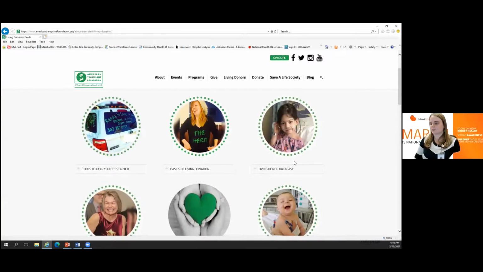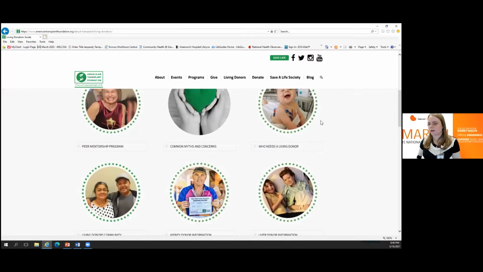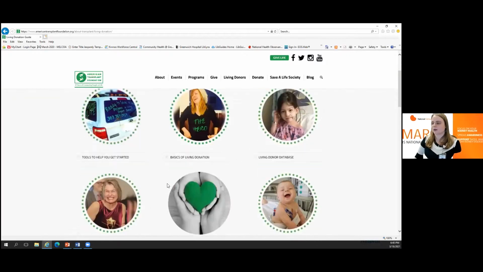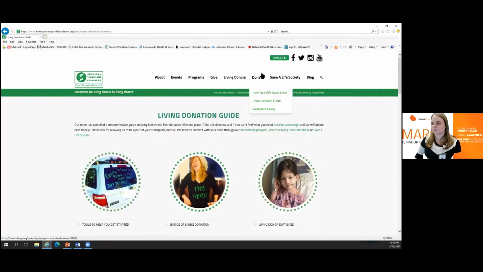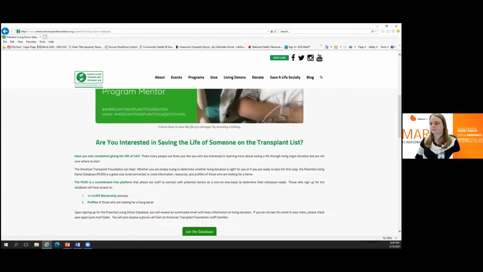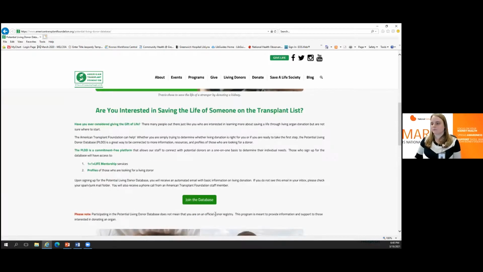So they have the tools to get you started, very easy, categorized, very nicely organized. Living donor community, common myths and concerns. And then the program that they have, a patient assistant program. They have the potential living donor database, which is where you can answer questions to join the database. Again, this is not the registry. This is not where you sign up to be a living donor or find matches near you. It's just to join the database.